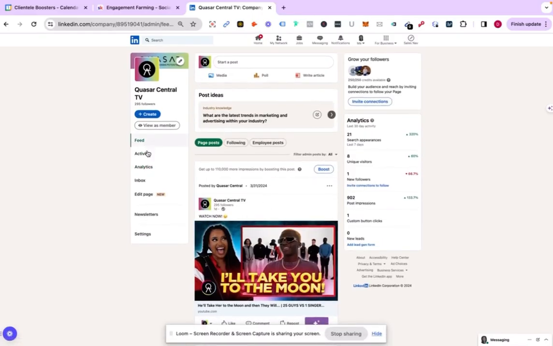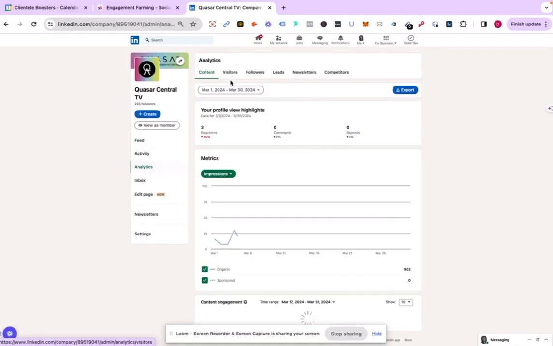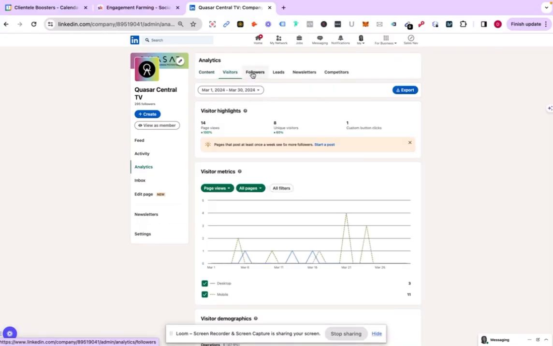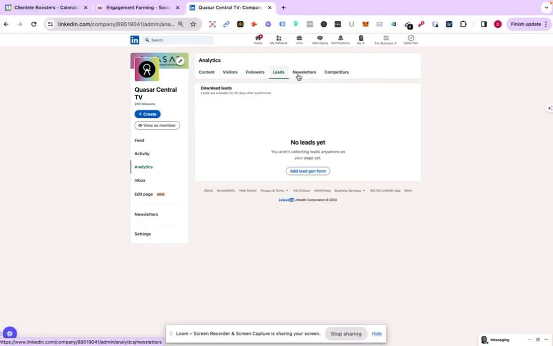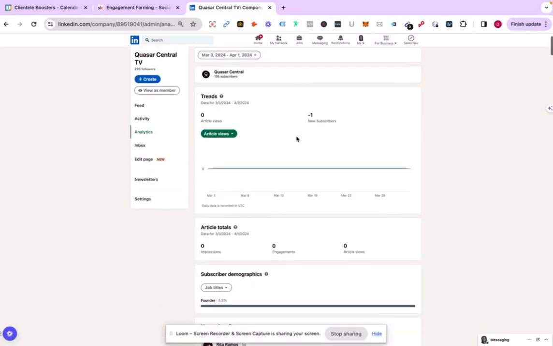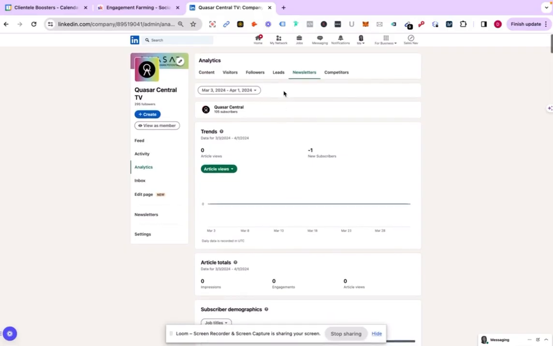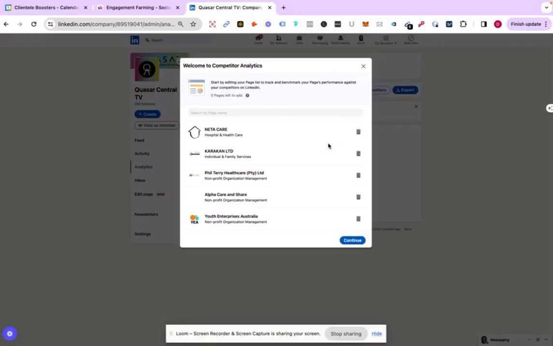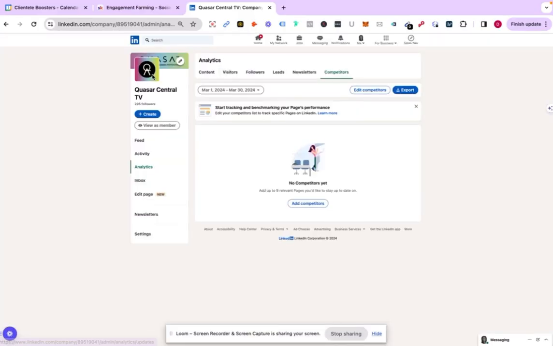You can see the feed on the page. You can see the analytics, which I already showed you: the amount of visitors you're getting, the followers, where they're coming from, any leads. Now, this is a production company. We also have a newsletter, and this is very important for us, and I can explain why in a second. The other good thing about this is you can check out your competitors' analytics.